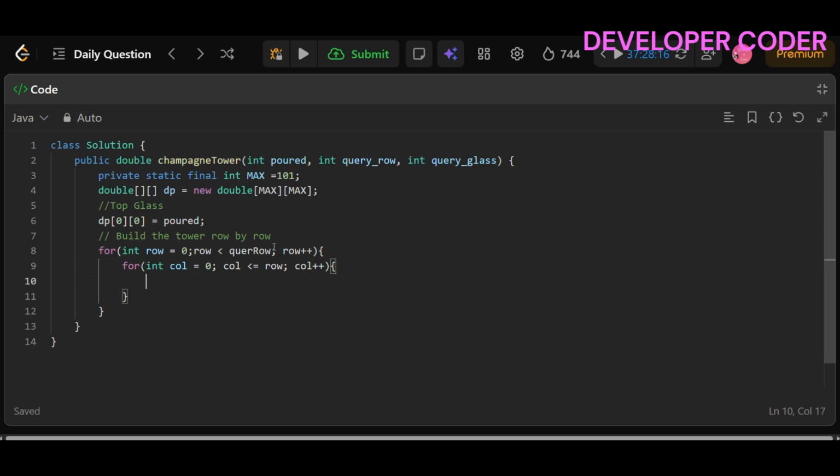So now here if the current glass overflows, then in that case you have to write something like this: if dp of row and column is greater than 1.0, that simply means overflow. So how much water is overflowed? You have to write like this: double overflow is equal to the value which you have at this particular position. So just copy this, paste it here, and subtract 1.0, because this glass of champagne is getting absorbed in that same glass, and the rest we will split in half, and then we move this overflow water half to the left side and half to the right side.